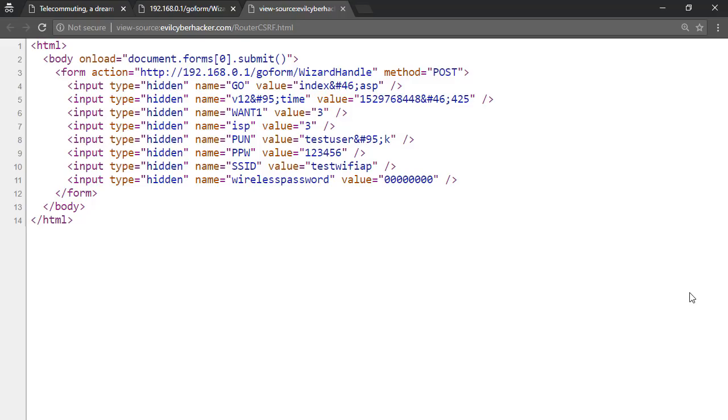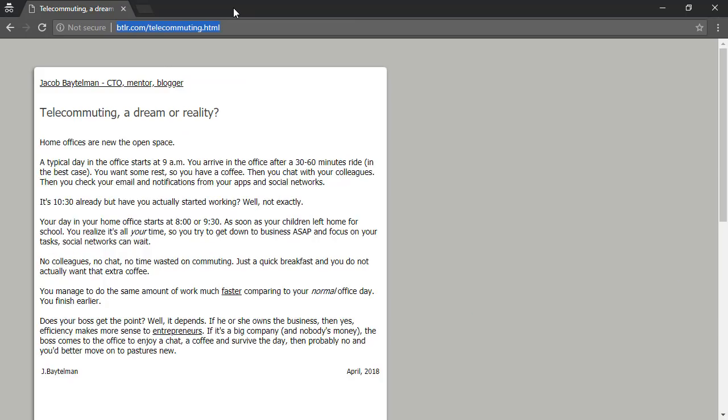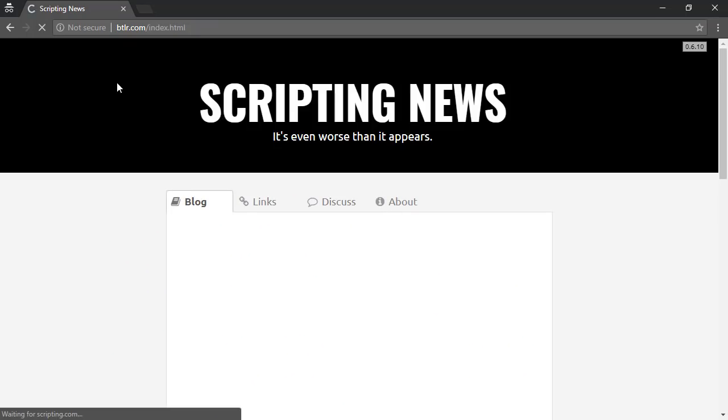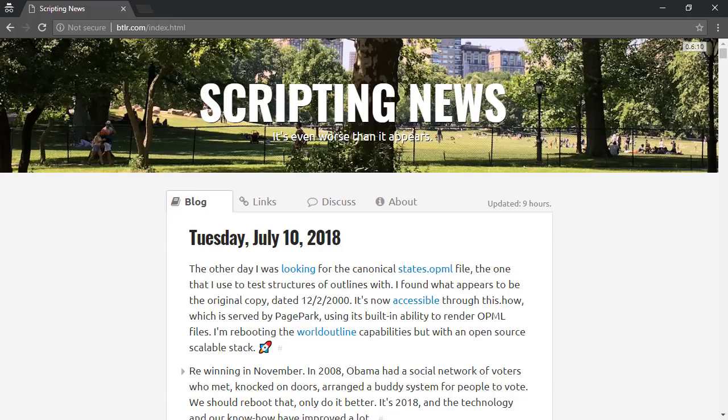Now there's also a secondary problem related to a lack of HTTPS and someone's ability to modify settings on a local router. And that's DNS spoofing. And again, we've seen this many times before where routers have had vulnerabilities which have allowed an attacker to change the DNS of that router. So what happens if you can do that? Well, let's close these tabs and go back to the home page and have a look. Now what you're going to start to see as this loads is the tab says scripting news. The website itself says scripting news. It's even worse than it appears. I think at this point we can probably agree on that.